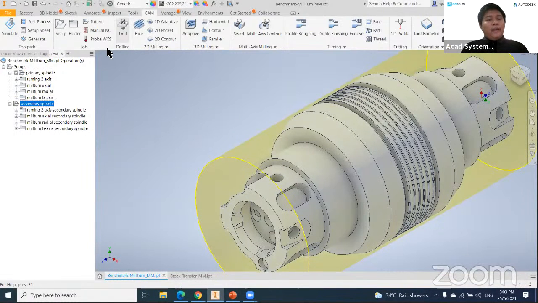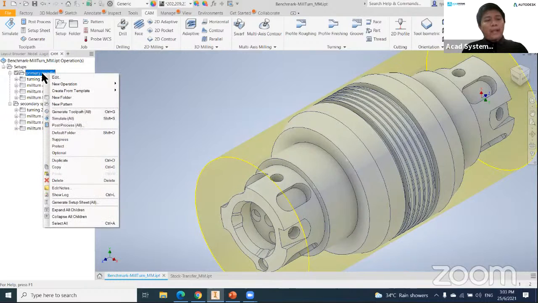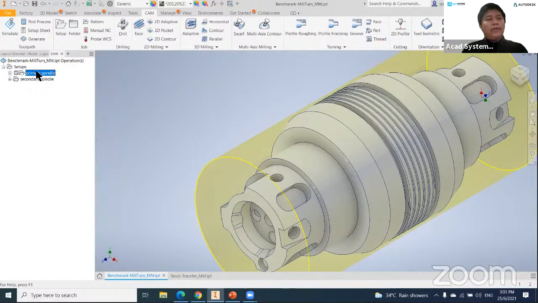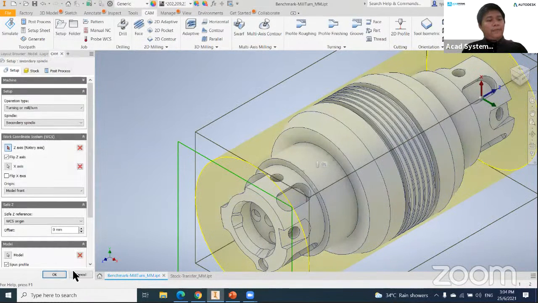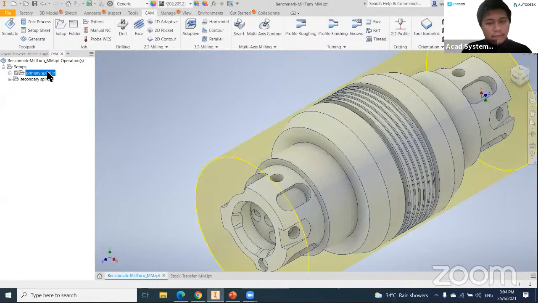For this case, when you want to generate G code, you need to right click and post process for each group that you already created. So for each group that we already created here, the primary spindle and secondary spindle. This will be the first step that you need to know.